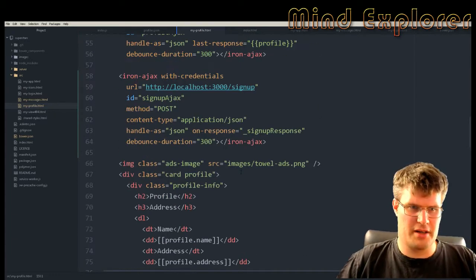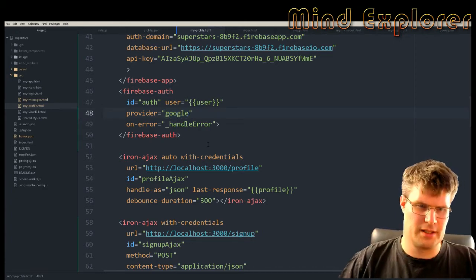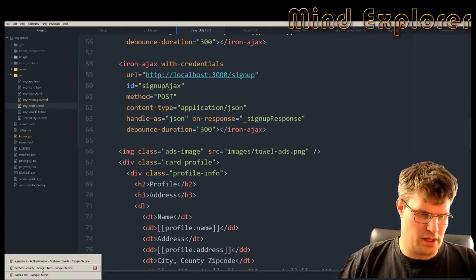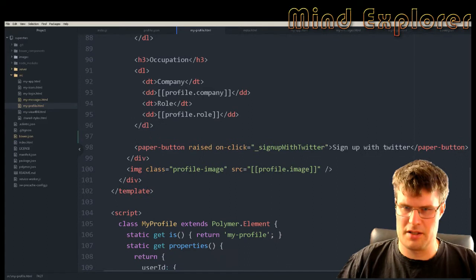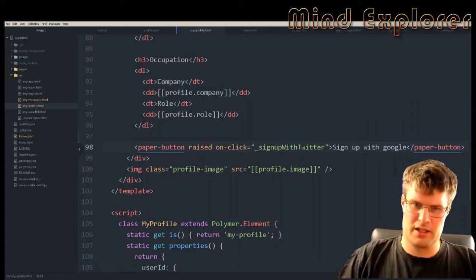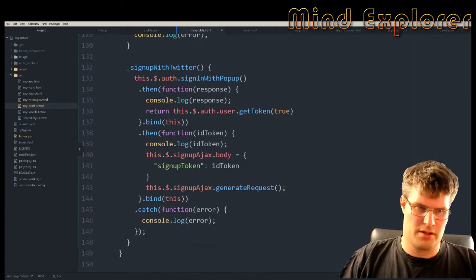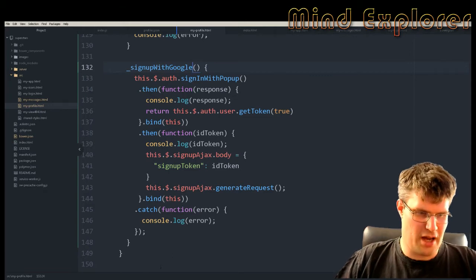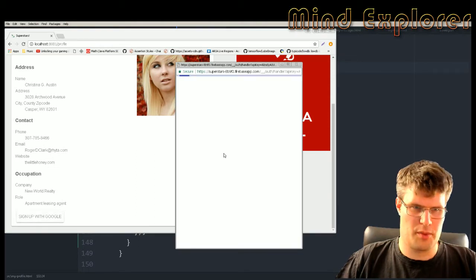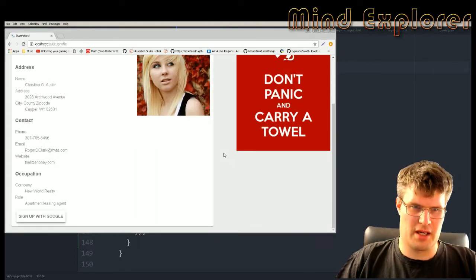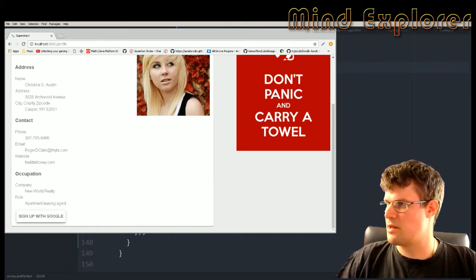So let's go back here and change the provider to Google. So, and we go back to Superstars. I think we should change the sign up with Google and perhaps this function as well. Google. So we just do the right thing as we have written. So sign up with Google, it will look for my account and do the sign up. So let's see if this will improve things.